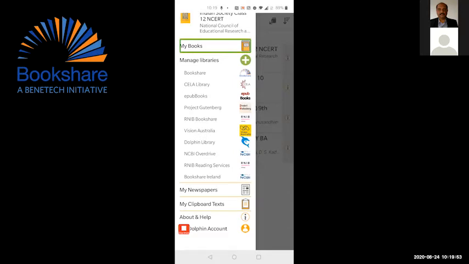Not just the regular textbooks, but we also have textbooks for maths and science. So even if your student is pursuing maths, that student would be able to find accessible books on Bookshare. Bookshare membership is completely free, and we'll come to that later. So first I'm going to go into that option called Bookshare.